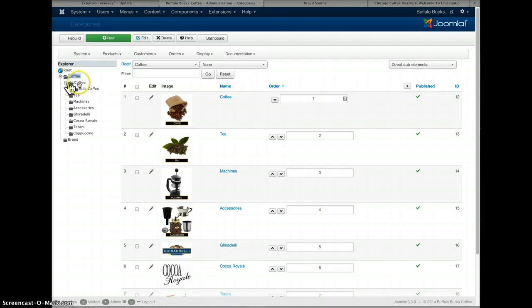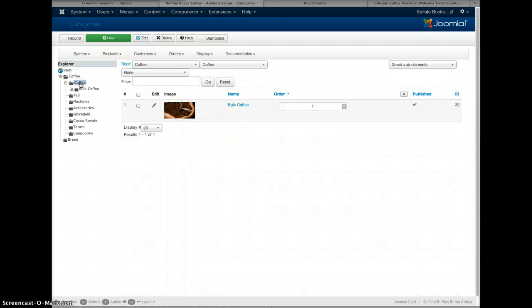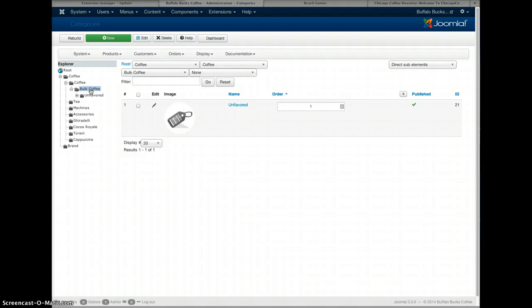Okay, but we want this category to fall under this category of coffee, which is the real coffee category. So I'm going to click it. Okay, and you see how it's blue? So you got to make sure that the category that you want it to show up under is highlighted. So in this case, actually, we need to go under bulk coffee. Okay, so we got unflavored, and now I'm going to add the category called flavored.